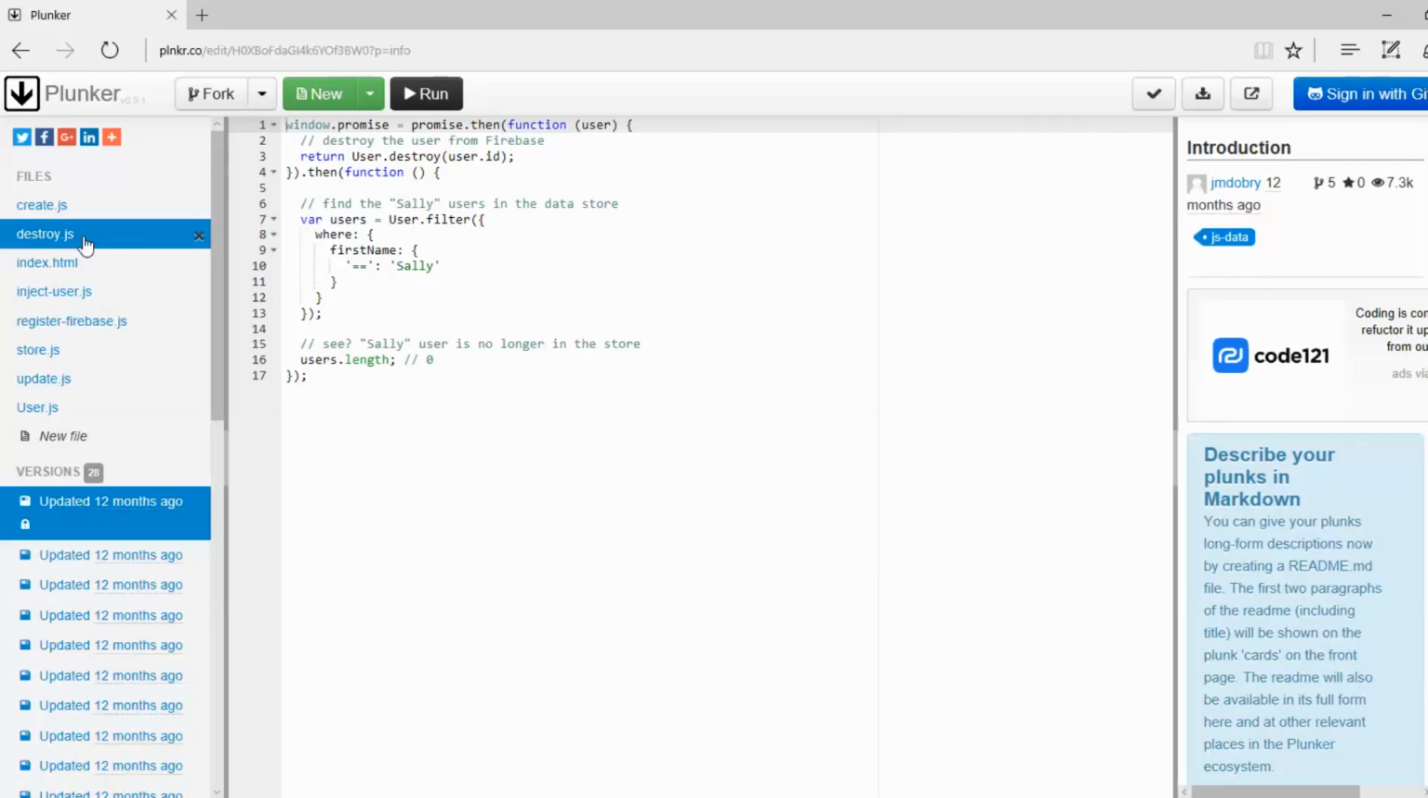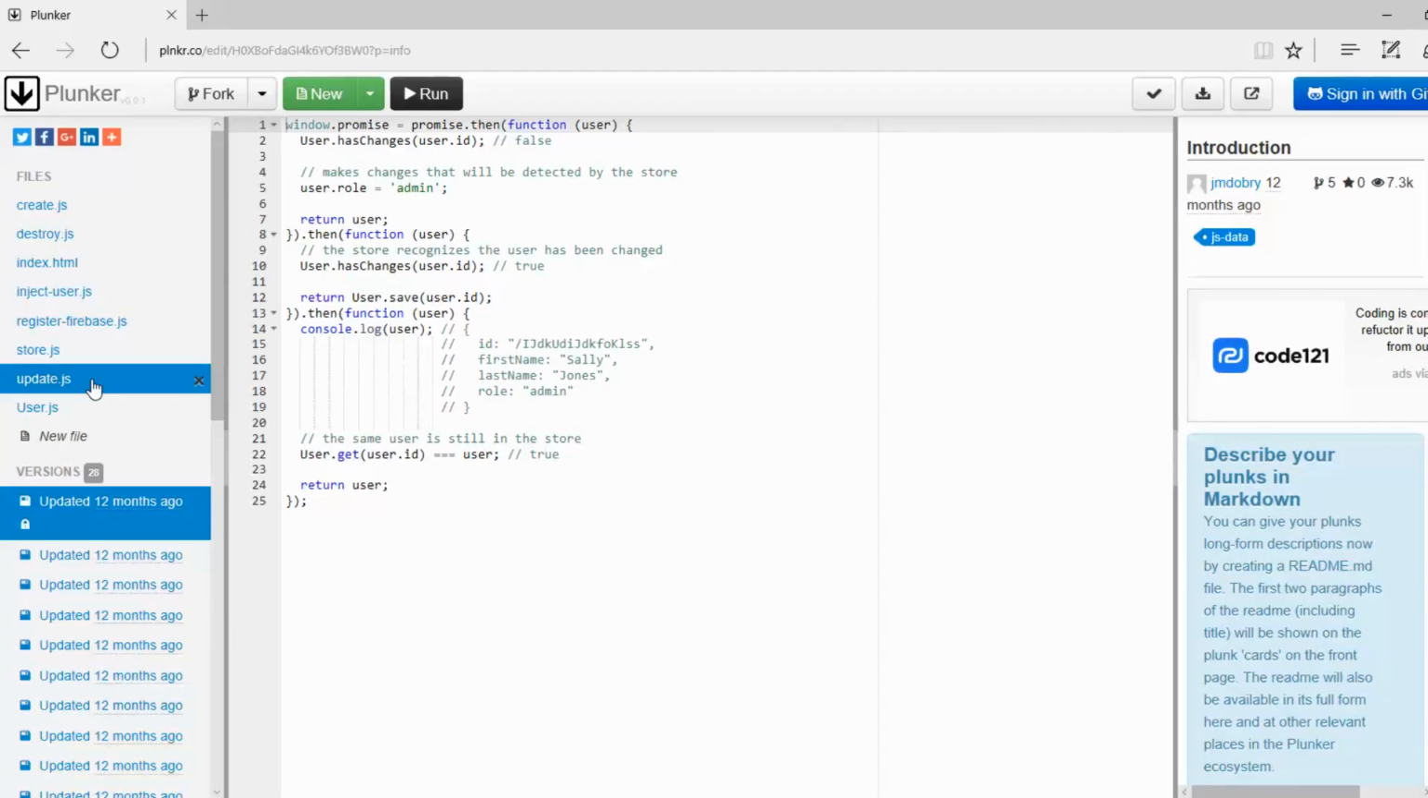Or update. I think update was the next one. So this is just saying, okay, that user that we previously created does not have any changes because it was just brand new created, injected into the store. We haven't changed anything. And here what I do is I say user.role is equal to admin, observe.js picks that up, and then next time we call hasChanges, it says yes, this user has changes.